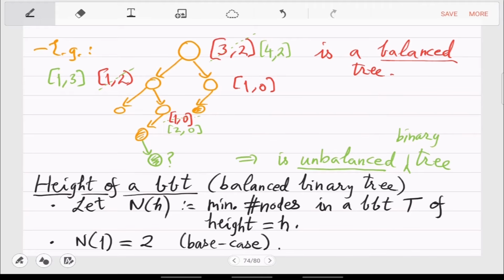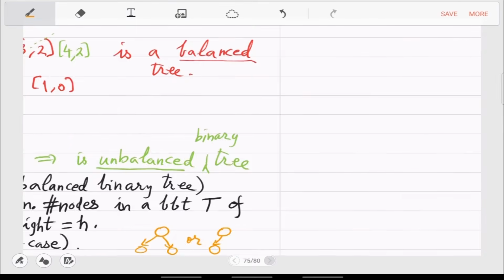So note that more nodes can be accommodated, right? You can go up to 3 nodes, but we are interested in the minimum. So 3 is also possible in height 1, this is the maximum that you can get. But n_1 is not 3, n_1 is 2. Because 2 is also fine. It's balanced. Okay, so we take the smaller option and now we do the recurrence.